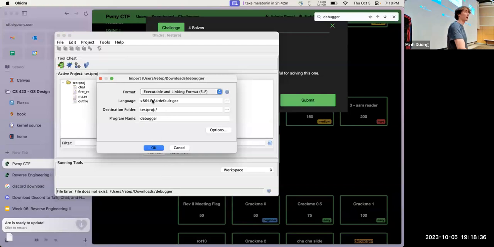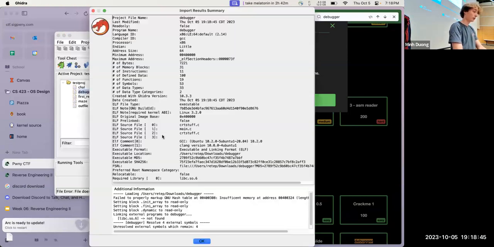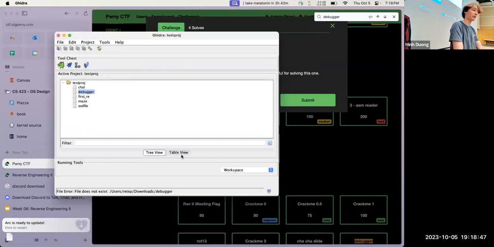So you notice that it already was able to determine this is an x86 binary, and it was compiled with GCC. It's little endian and 64 bits.